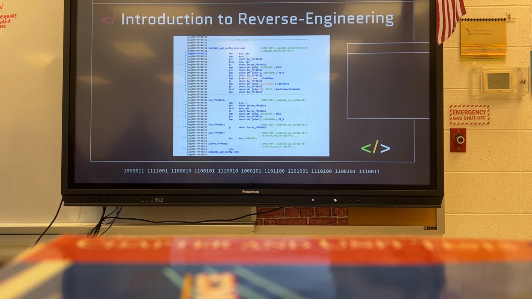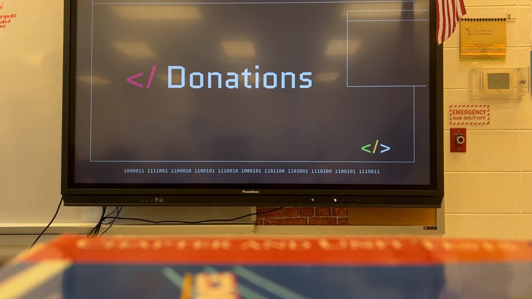So in today's lesson, we're going to be learning about reverse engineering. So taking apart a compiled program or obfuscated one and trying to decompile it, to see what its contents are.